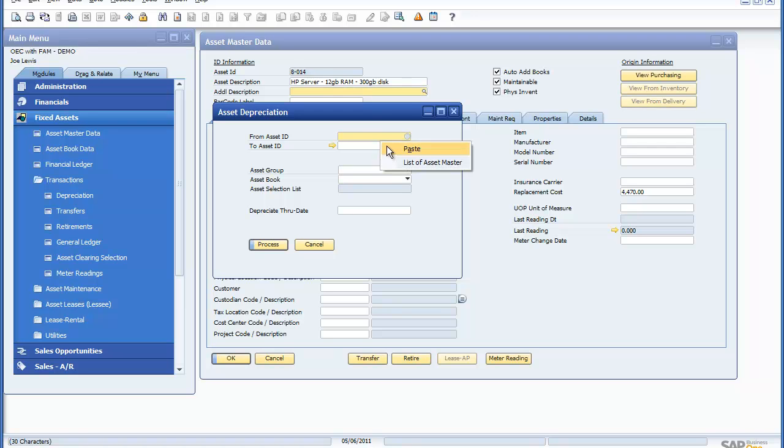I'm going to paste in the first of these assets. We're going to depreciate both of them, so I'm going to just say we're going to do the range of 13 to 14, and I'm going to depreciate this through June the 30th. And so we should take April, May, and June depending on the averaging methods. So I'm going to go ahead and process this.